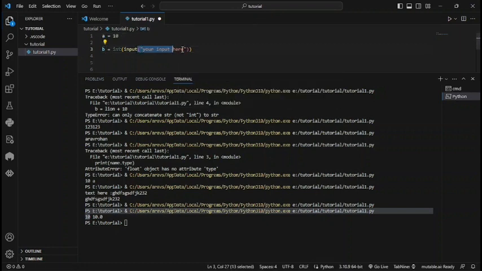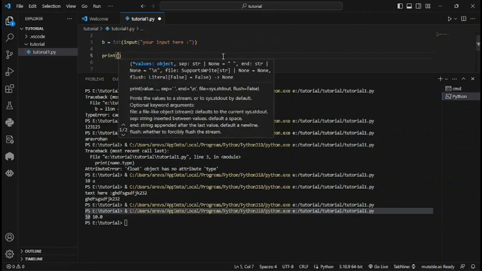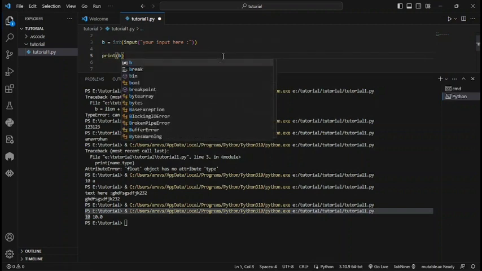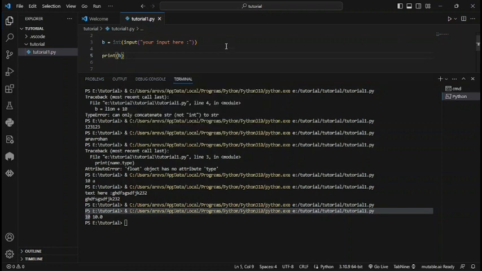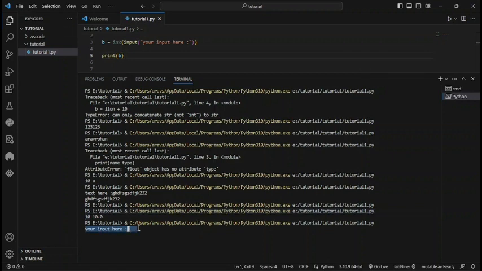And now you don't need to type print over here, just type your input here. See, b is not equal to this text. This text will be shown to our user, and when the user enters something into it, that thing will be stored in b, and then just print b. Now you might be wondering why we are not using curly braces for b over here, because we want to print the variable b, not the string b. Save it and then run.